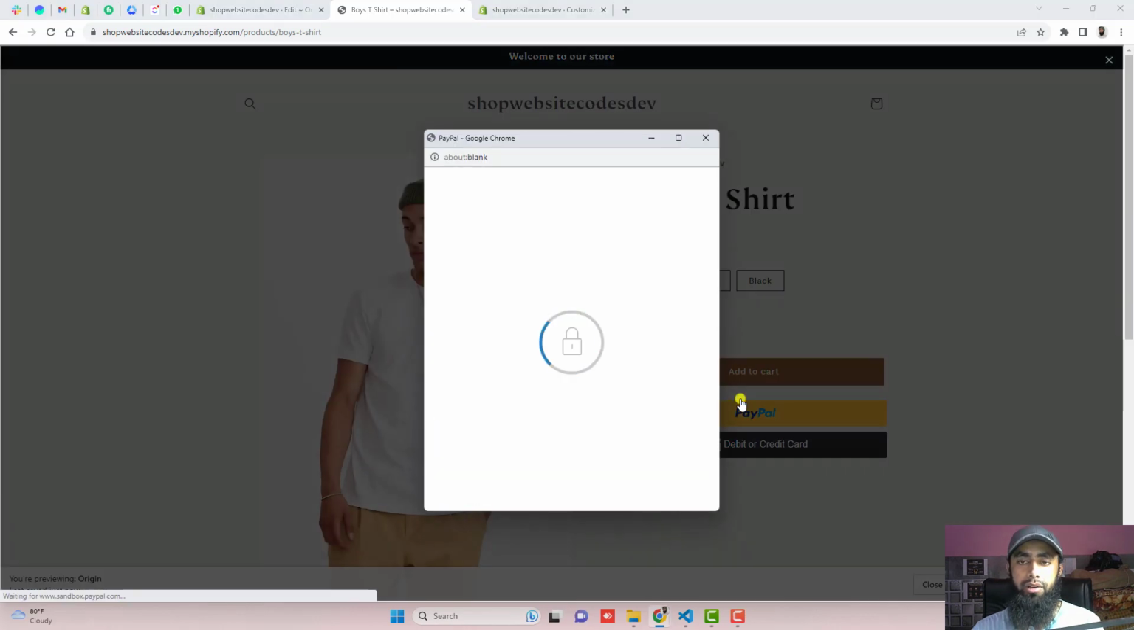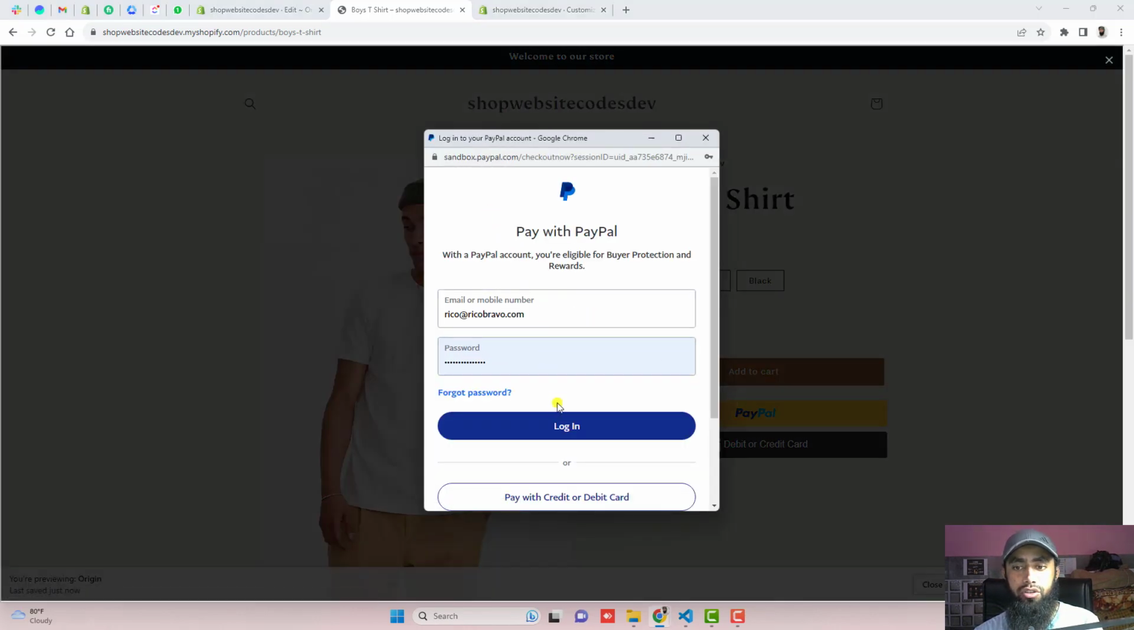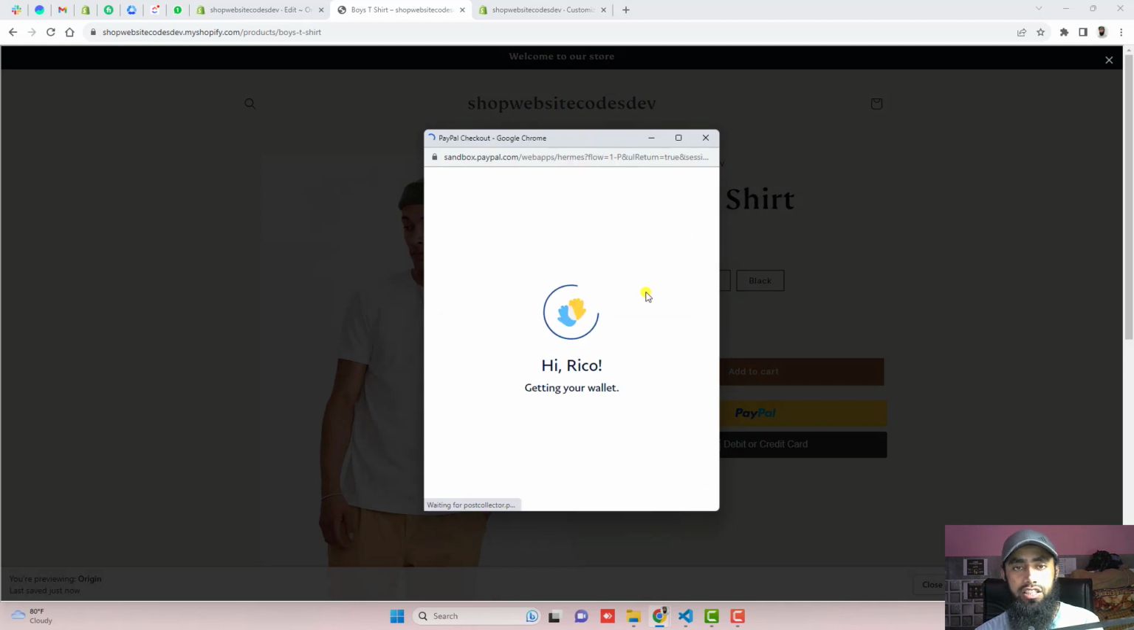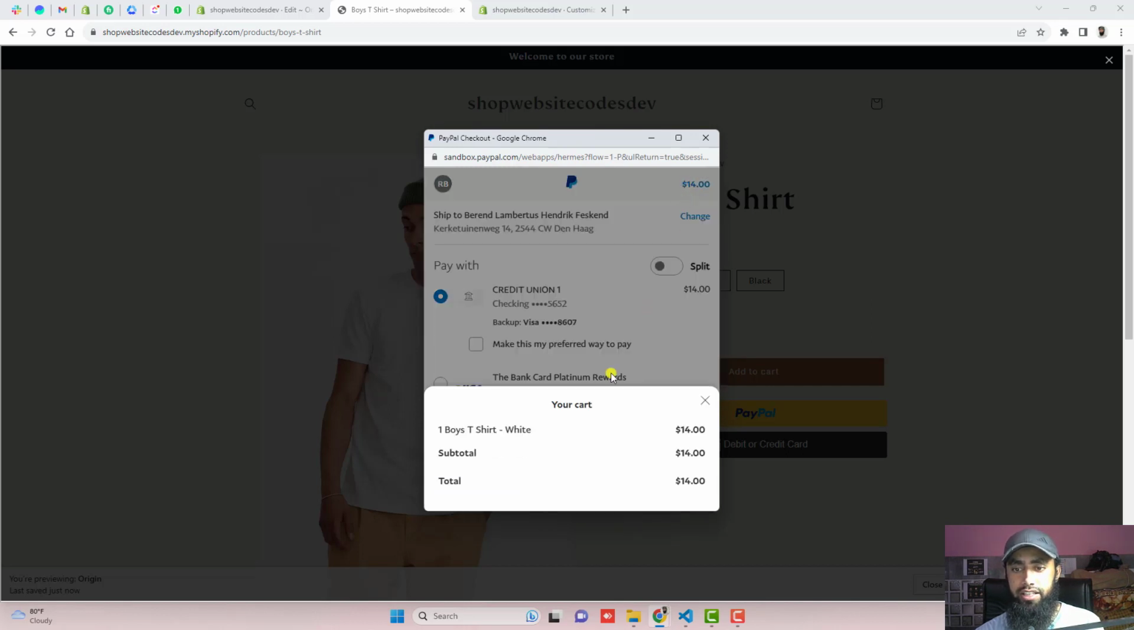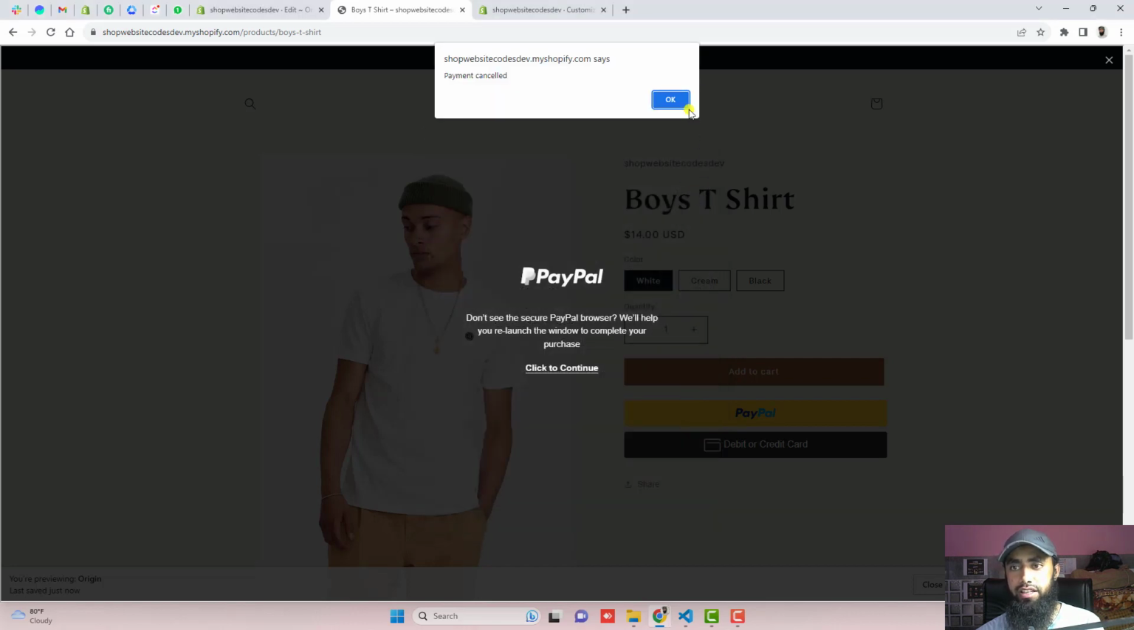So let's click on PayPal button. I'm going to log into my sandbox account. So click on login. This is for the testing purpose only, but you have to use your actual PayPal account for testing purpose also. Click on this price, and here you can see one quantity boy t-shirt, white color, and $14 price. So that information is correct.